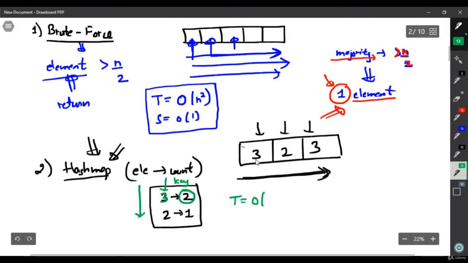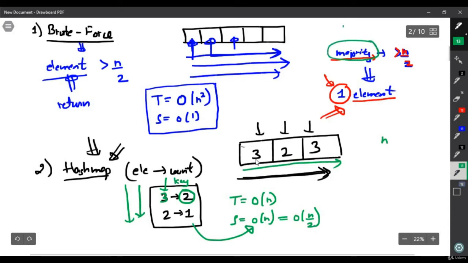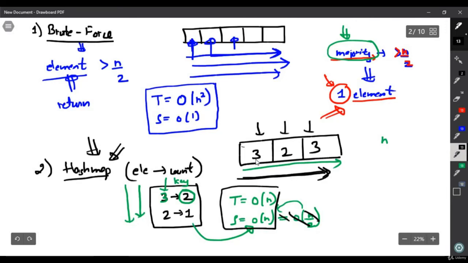For the time complexity, we are just iterating over the array and then we will iterate over the hash map. So time complexity is big O of n and the space complexity is also big O of n because we are using a hash map. You can also say the space complexity is big O of n by 2, because we can always assume that the majority element will be there, as given in the question. So the size of the hash map will be n by 2, and n by 2 is nothing, it is just big O of n. So I will say the time and space complexity are both linear.